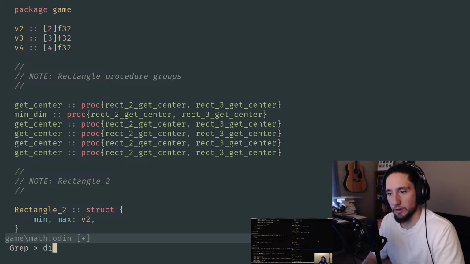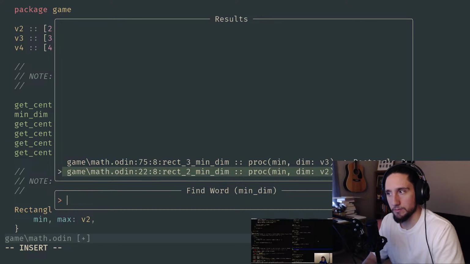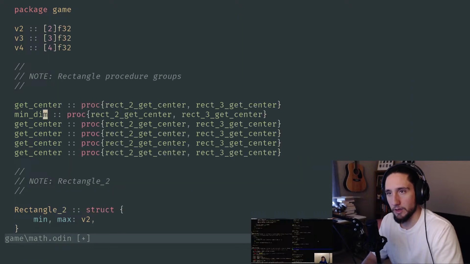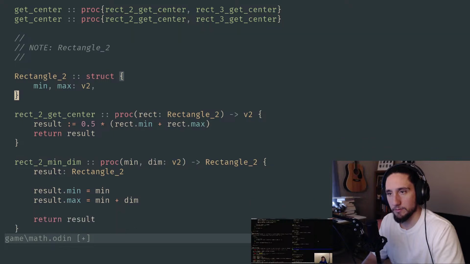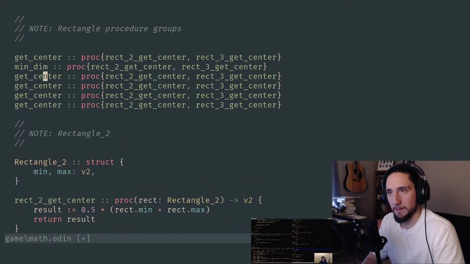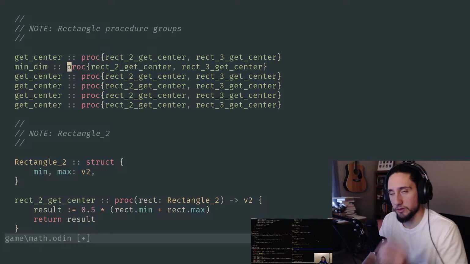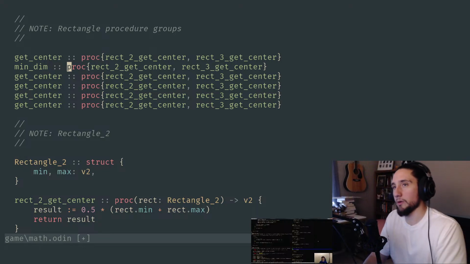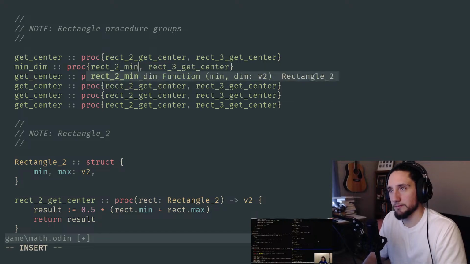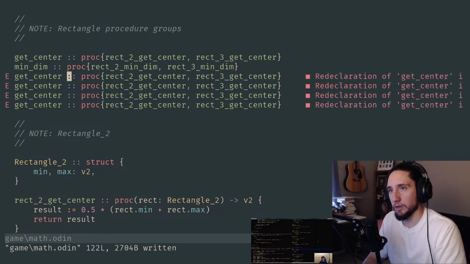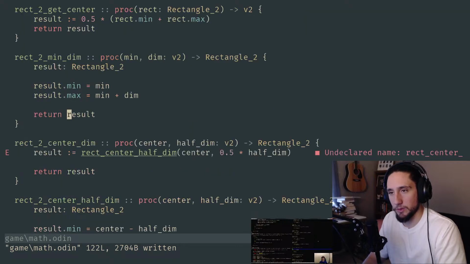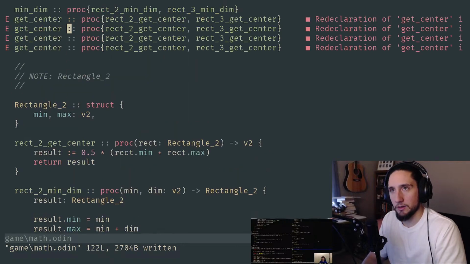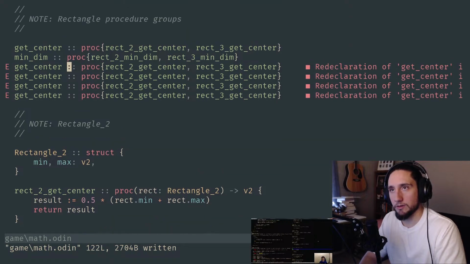Min dim, are we calling that anywhere? Min dim? Not that I can see. Because I know Casey just throws in a bunch of these helpers, but we're not really at a place where we're using them quite yet. And so that's why I don't care to get them all working nicely for rectangle 3s if we aren't going to use them quite yet.